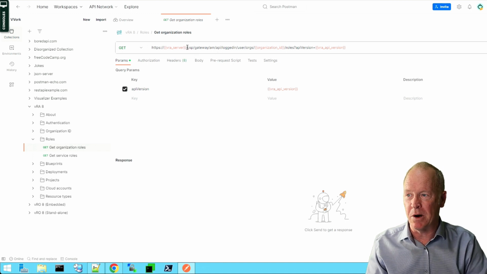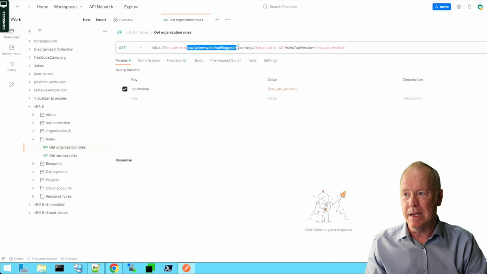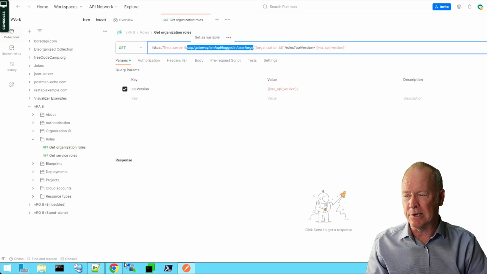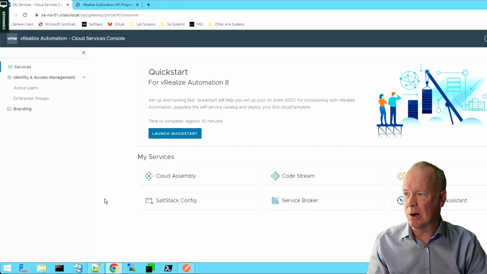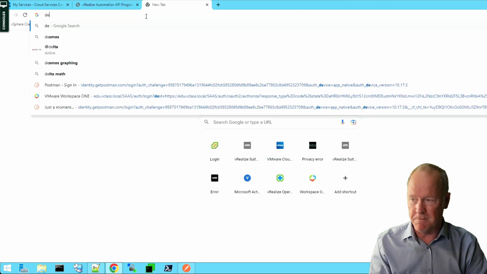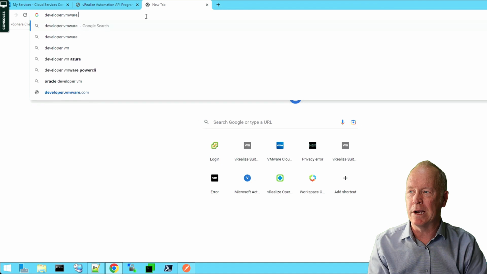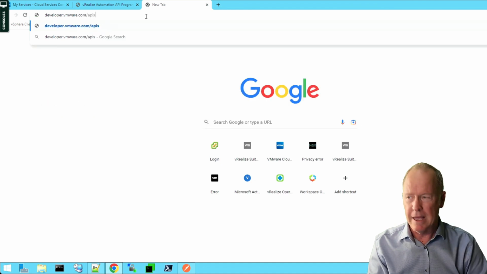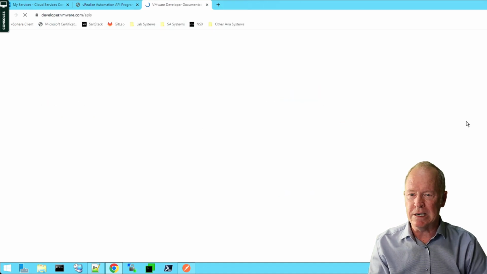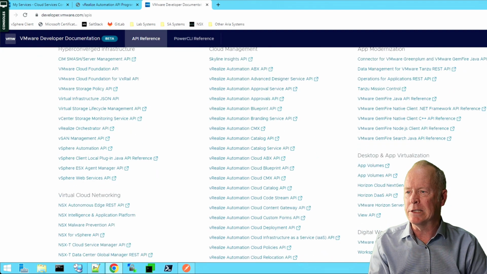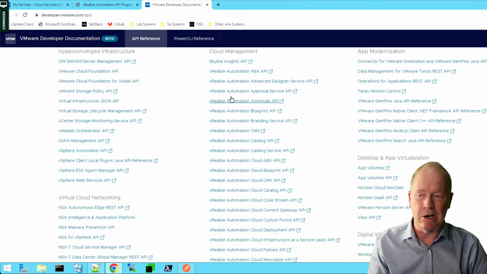Specifically, how did I know this part here, CSP, gateway, API, logged in, user, orgs? Well, one answer to that question, how to know what the endpoint URL is, is something that you already know. We could go to developer.vmware.com/APIs. And amongst all of these gazillion different APIs, there are a bunch of APIs that have to do with vRealize Automation, now known as Aria Automation.